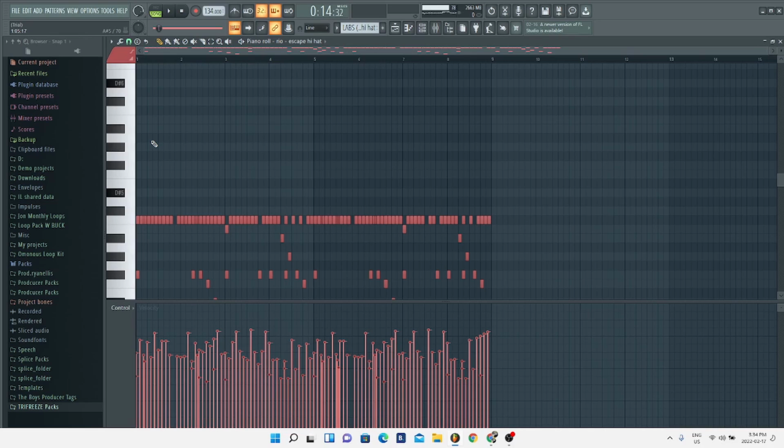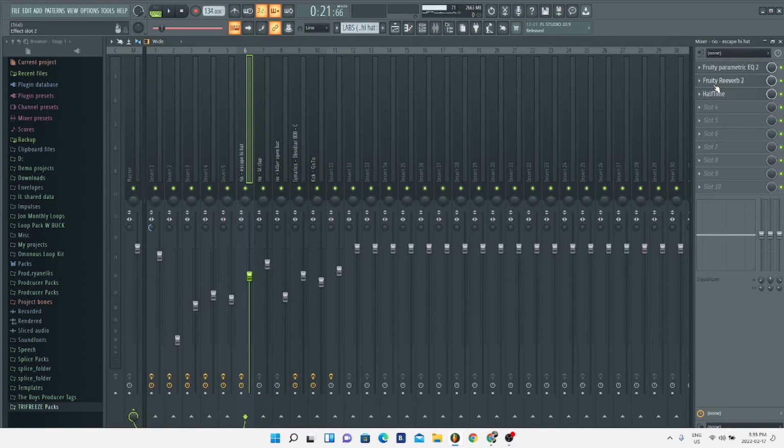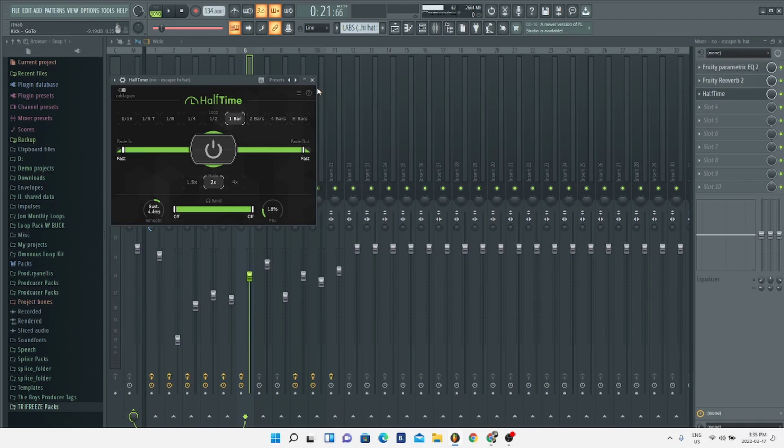So yeah, on the hi-hats, I have EQ cutting out the lows, and then I have a reverb, just a little bit of reverb, and then I have halftime. You don't usually see a lot of people putting halftimes on hi-hats, but it gives it a really good feel. It's just the default when you load it up, and then I turned it down to 18%.